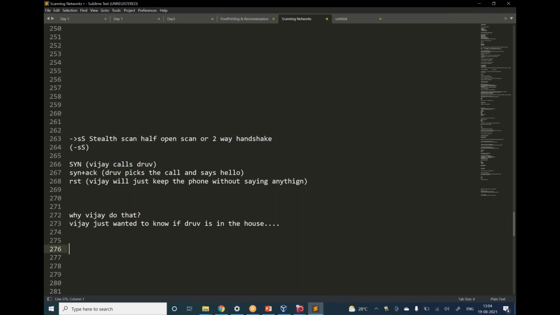I have a question for you. Which is better, TCP scan or stealth scan? According to you, which one is better? Fantastic. I was waiting for that answer.